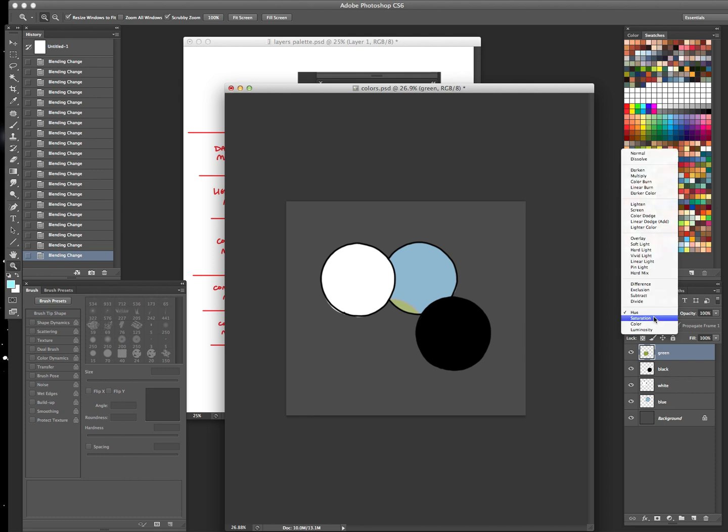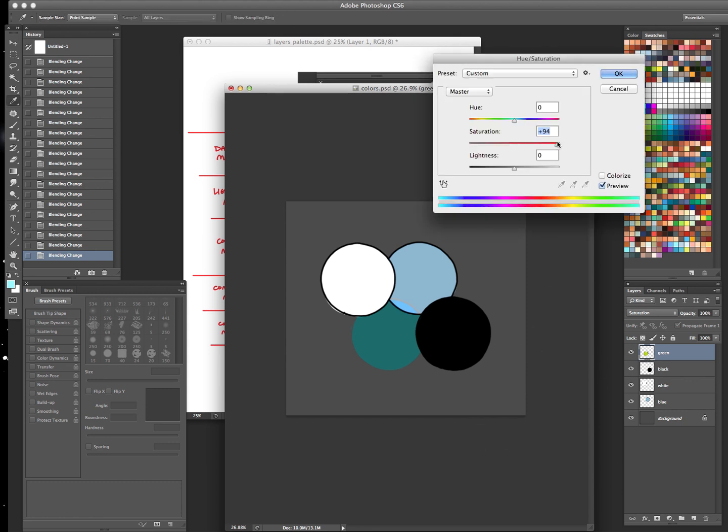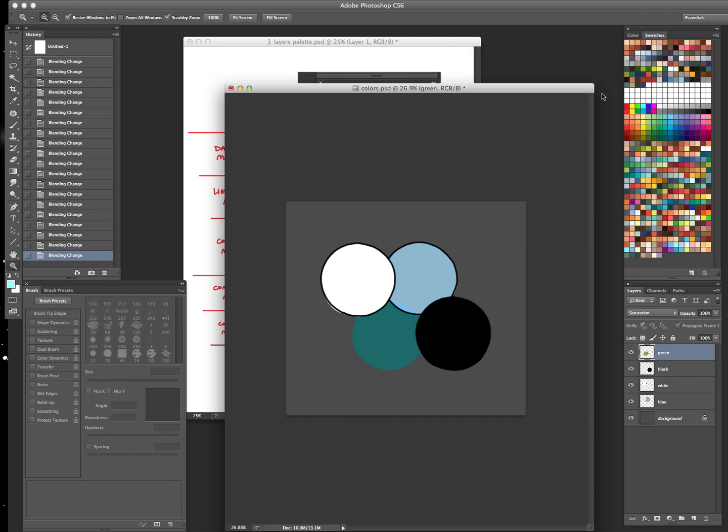And saturation. Again, it's just going to use the saturation of that green, and saturation is how much color there is. If there's none, then it's going to be gray. If there's a bunch, then chances are it's an illegal color, and you shouldn't be using it. So it uses the saturation of the blending color, that green, but then it'll use the brightness and color of the base colors here, the white, blue, and black.